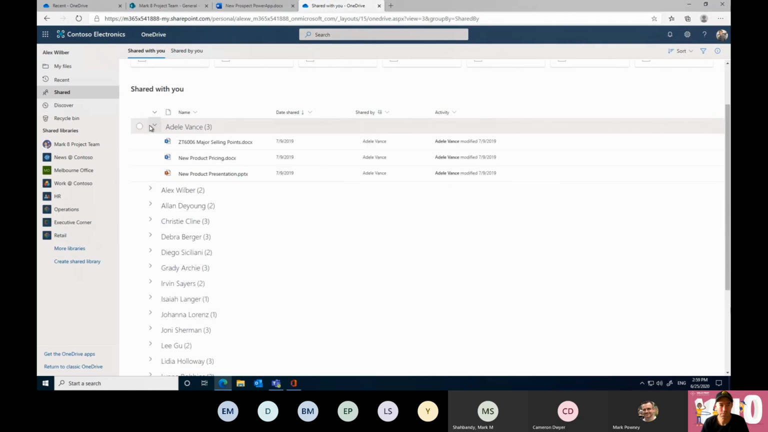I've lost the email. So here again, I've got the ability to group my shared with you documents inside of the OneDrive UI, and it makes it a lot easier for me as a user, saves me a ton of time trying to hunt around for documents. I can quickly find those documents from this view.